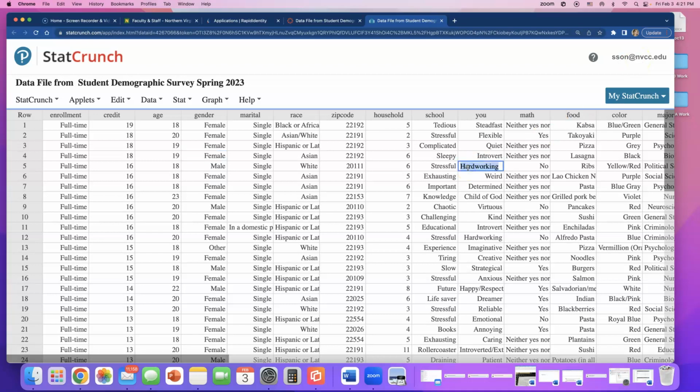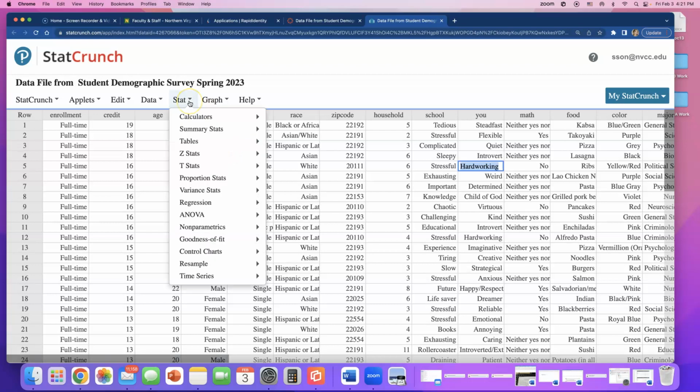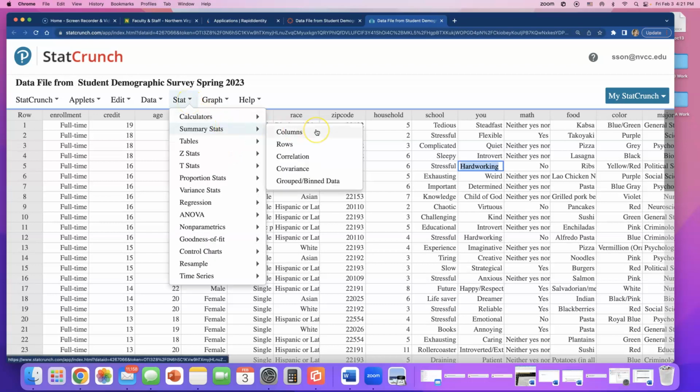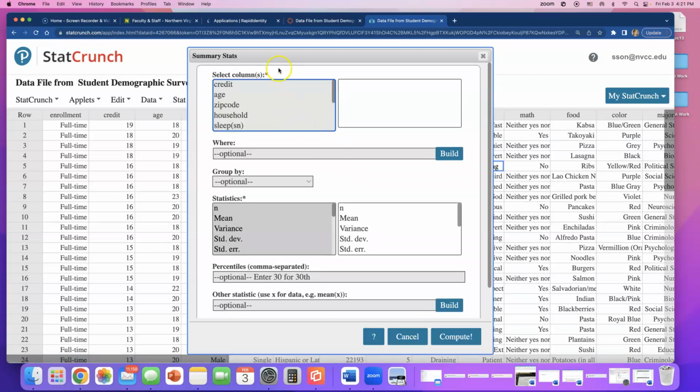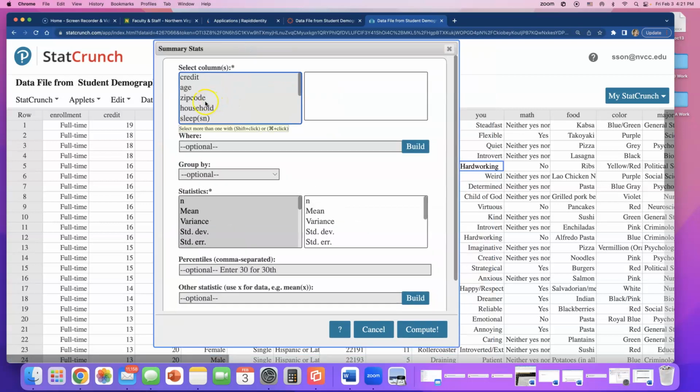But the first thing I want you to find are 5 sample statistics, okay? Go to stat, summary stat, and column, okay? We're going to pick one quantitative variable here. Don't go with zip code. Zip code is not a quantitative variable. These are numerical, but they are just labels of where you live, right? So maybe I can do something like credit, like how many credits do my students take, okay?